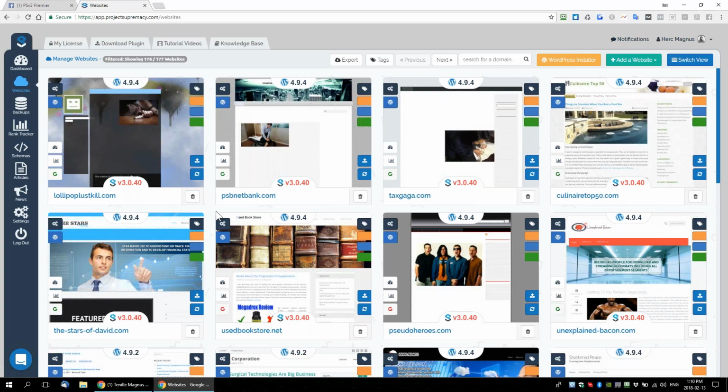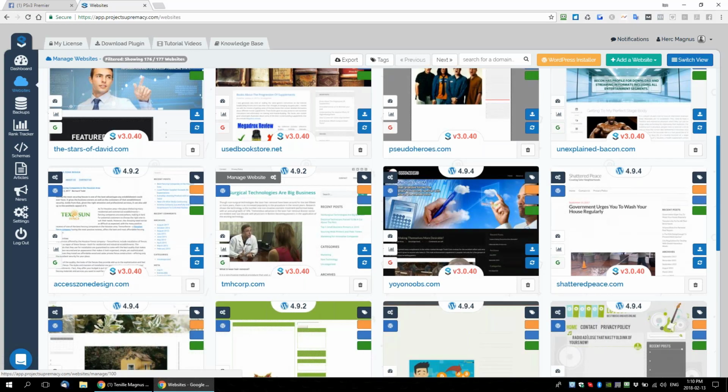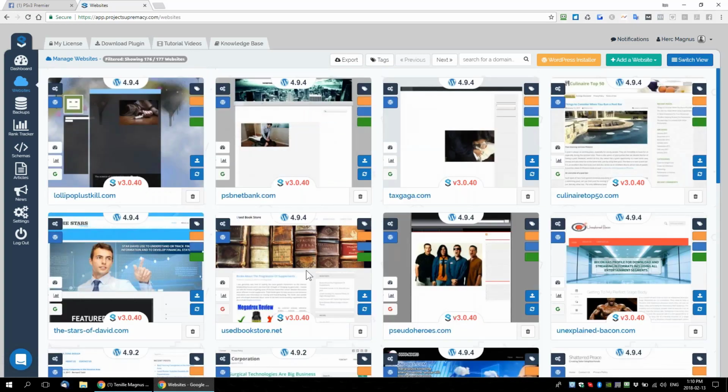Now, you guys are probably looking at my screen here and being like, yeah, Herc, why do you have so many red numbers then if you're so good at keeping things updated? Well, version 3.0.41 was just released a few minutes ago. And typically, Project Supremacy will update itself. We do have that built in, but it is run on a cron job where the minute you install and activate Project Supremacy, it sets the cron to now check for updates every 24 hours.